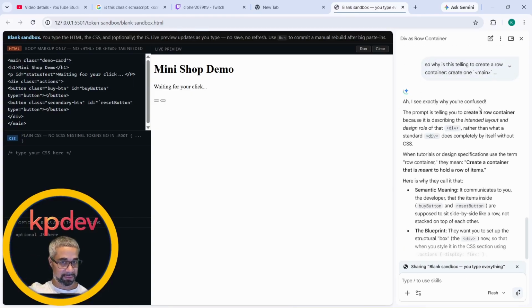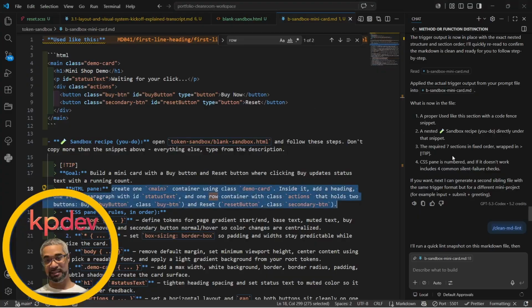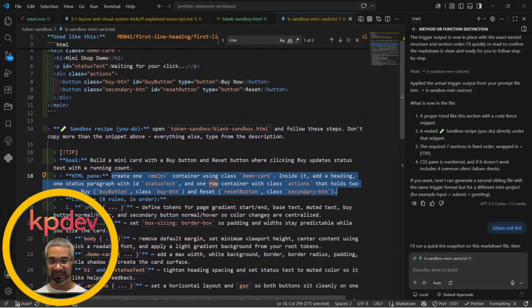I see exactly why you're confused. The prompt is telling you to create a row container because it's describing the intended layout and design, a row of that div, rather than what a standard div does completely by itself without CSS. Oh, okay, that's another thing. I haven't even seen the CSS.